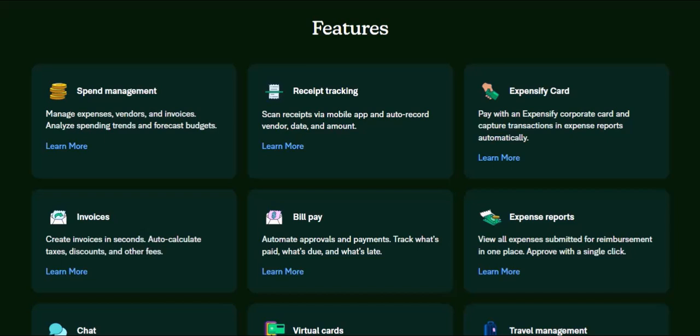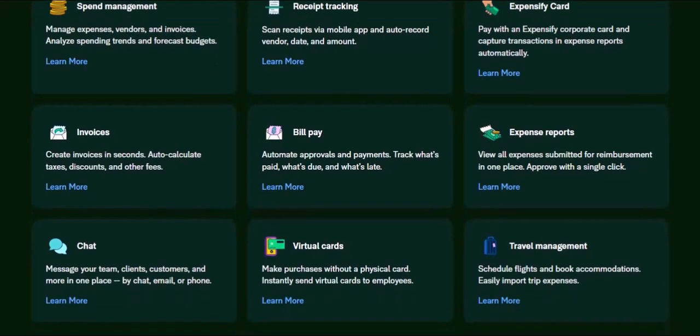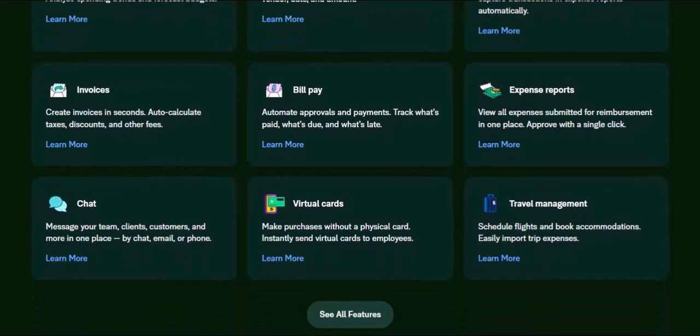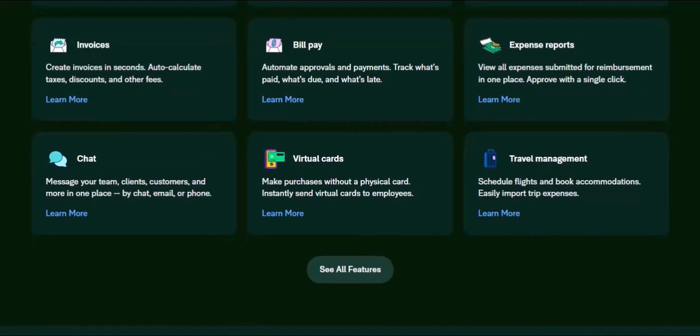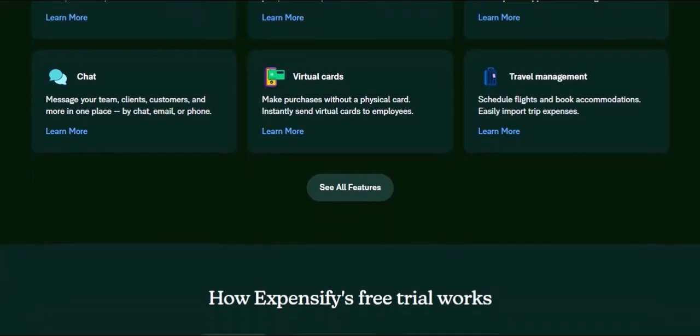5. Mileage tracking. If you're driving for business, Expensify can track your mileage automatically. Enable location services, and Expensify will record your trips and calculate the mileage reimbursement based on your company's policy. It's that simple.